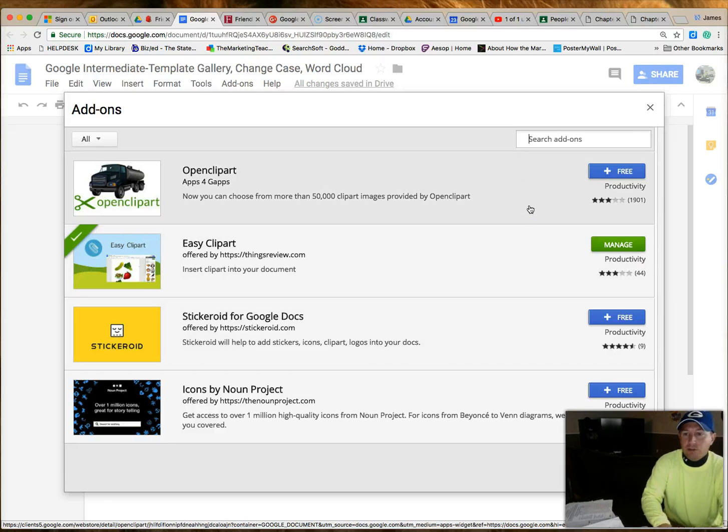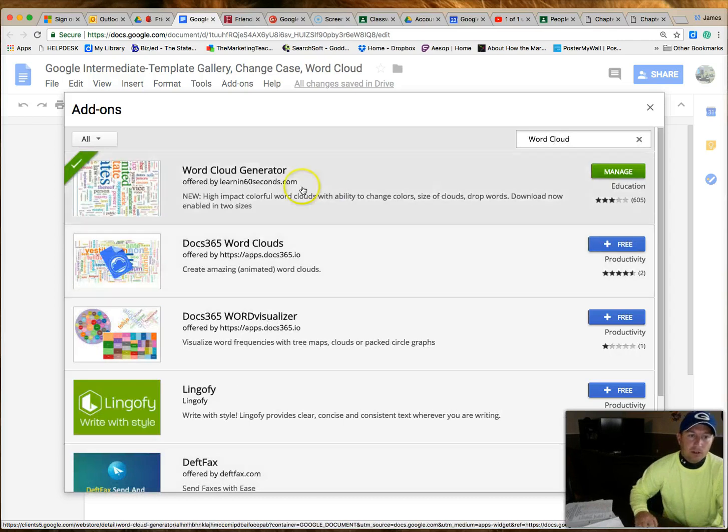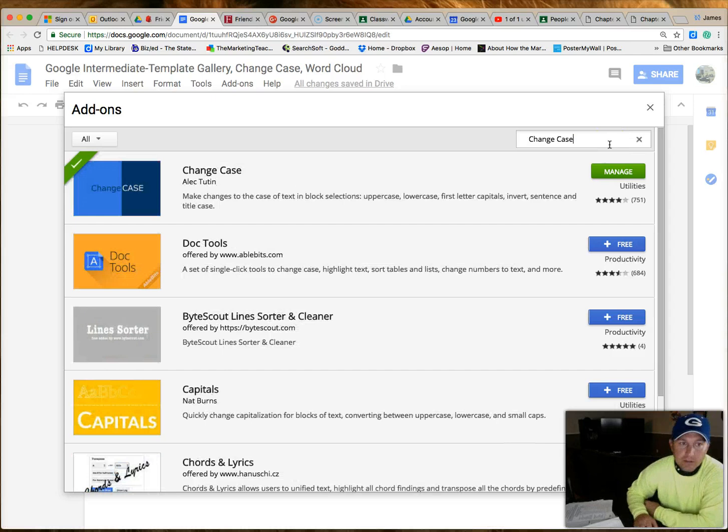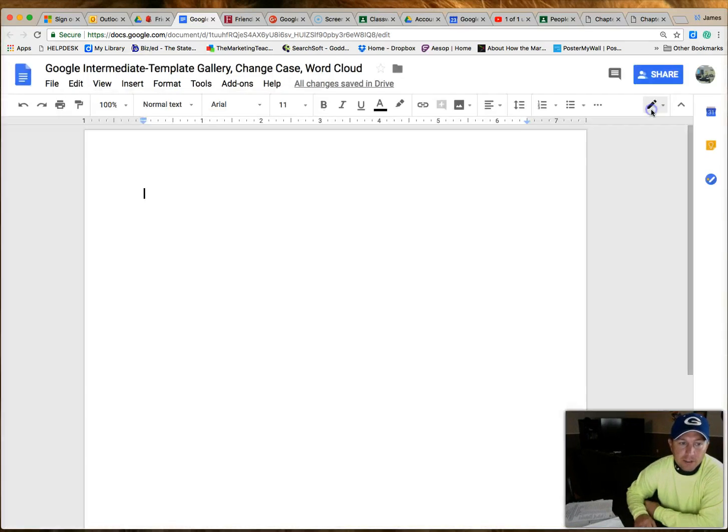The next one I want you to go get is Word Cloud, and we're going to select the Word Cloud generator. And then the final add-on I want you to go get is change case. If you search that out, you should get this light blue, dark blue change case option. You're going to select that, and that'll allow us to do a few things as far as changing the case of our text. After you've added those, you're going to close this window.